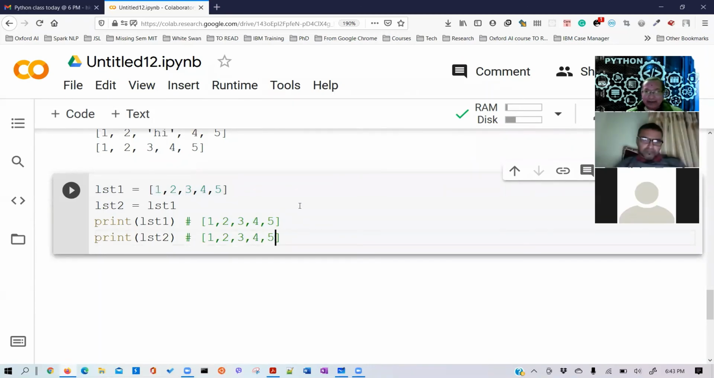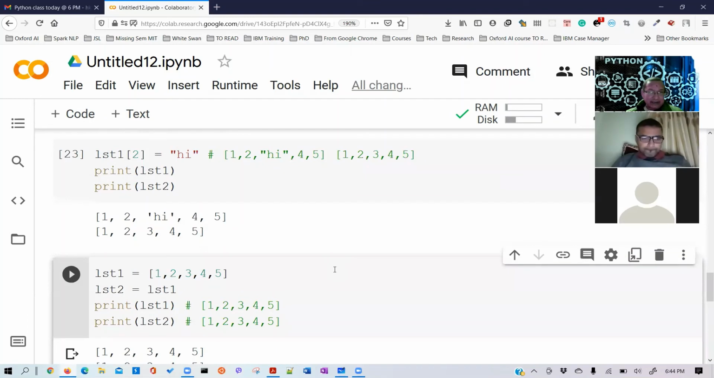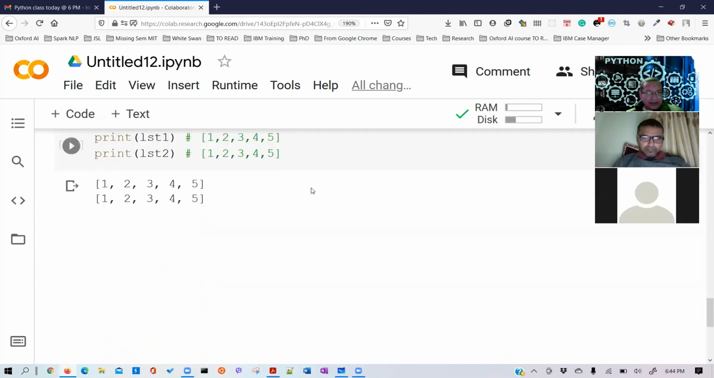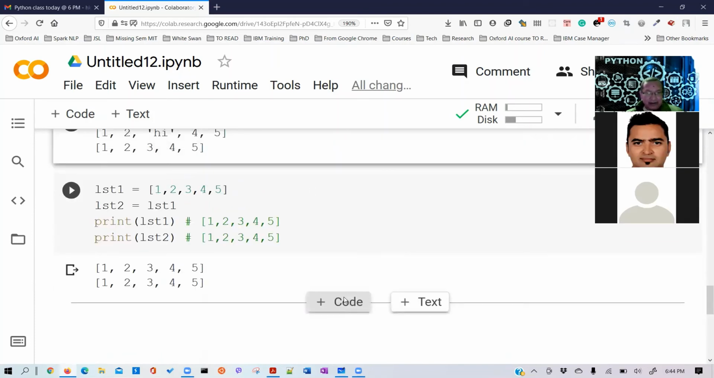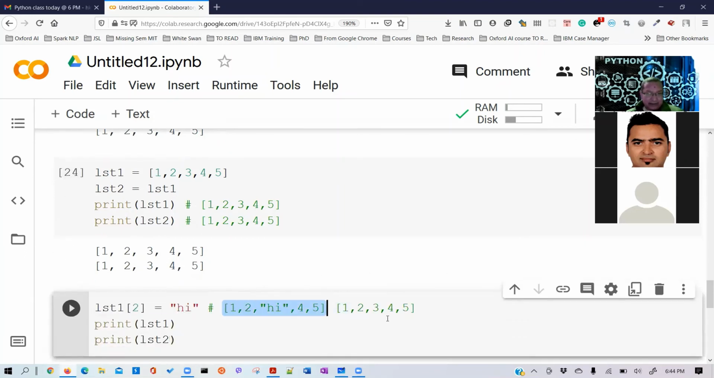So let's print it and see whether I was right. See, now LST1 and LST2 both printed the same values, right? Now, I'll ask you this. My actual question is this. So this one right here, I'll just copy and paste here. Okay, I'll just delete this so as not to create any confusion.